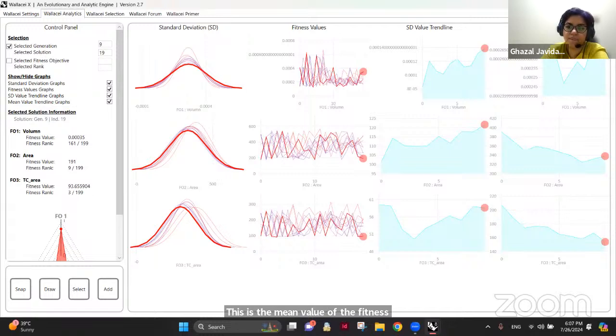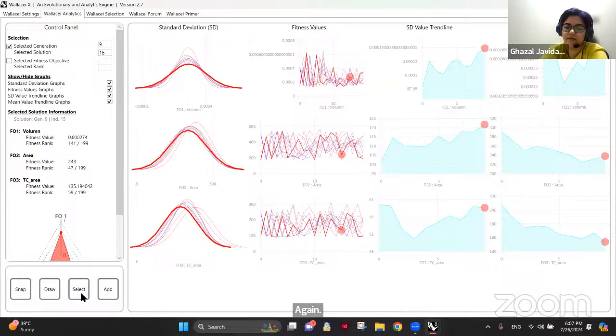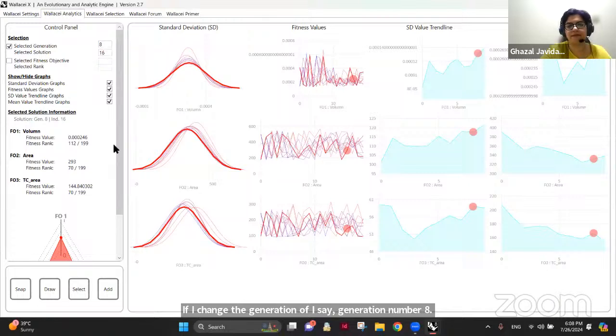this solution. You see, let's go for solution number 15. Again here, solution number 16. It is again here. That's why it's called the mean value. It is not the exact value of the fitness of each solution. This is the mean value of each solution. And the mean is based on the generation. If I change the generation, if I say generation number 8, we can see that it totally changed. That's it.